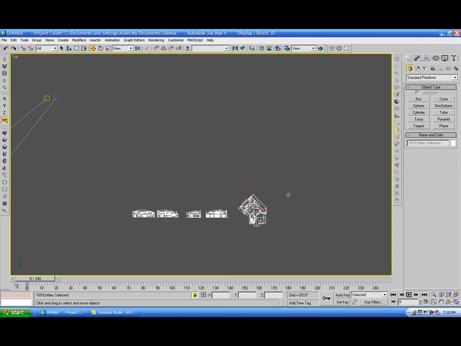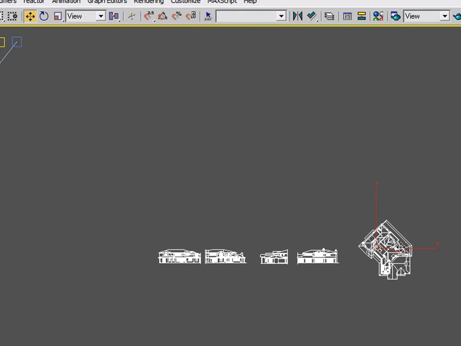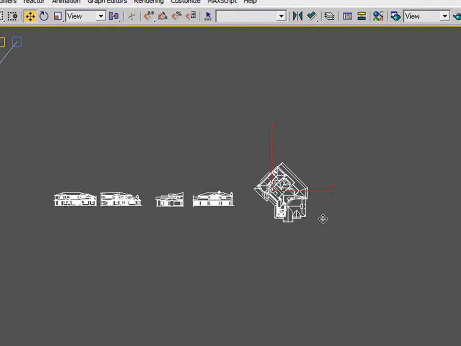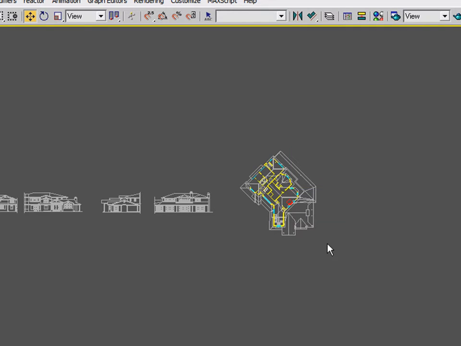Okay, I thought I'd show a little project that I'm starting, show it from start to finish, kind of see the way I do it.